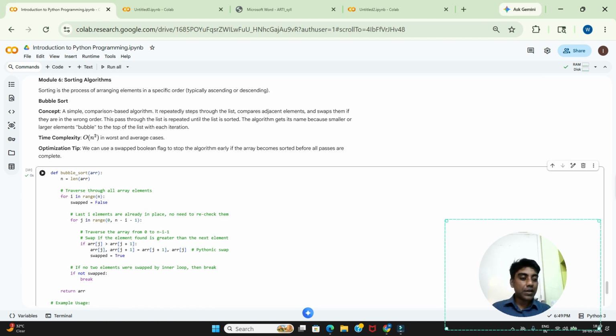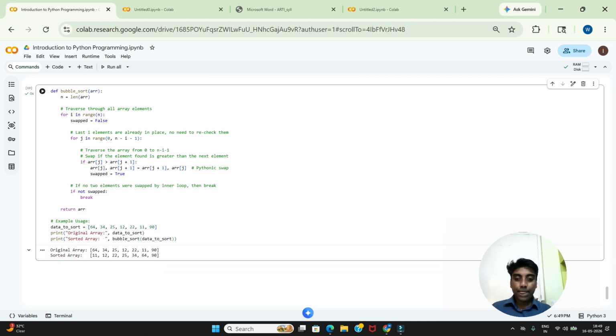So let's say my data is this: 64, 34. This is my original array data to sort. So I printed everything like this. This is my original data, and the sorted data is, you see, the small value is first and that 90 has come at the end. So we have sorted it.